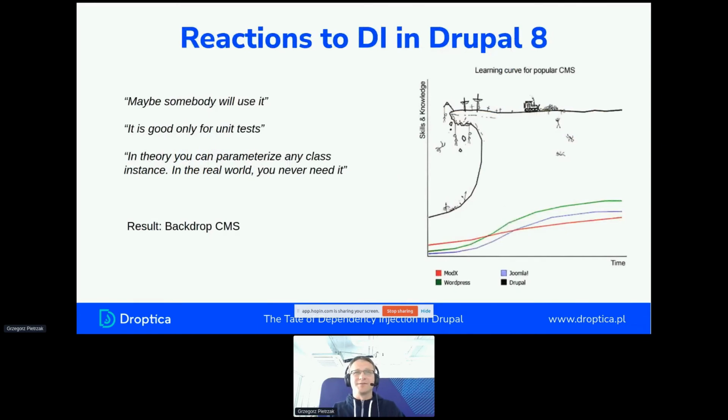And everybody knows this image about learning Drupal. So the learning curve for popular CMSs looks like this. Drupal is really hard. And after the version 8 release, when dependency injection was needed everywhere, people were not really happy about what happened. I searched for some opinions back then in Google. So here are some of them about dependency injection. So maybe somebody will use it. So it's good only for unit tests. Or in theory, you can parameterize any class instance, but in the real world, you never need it. People were not very happy about Drupal 8.